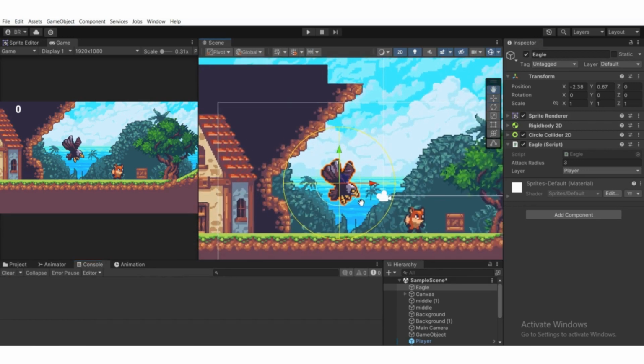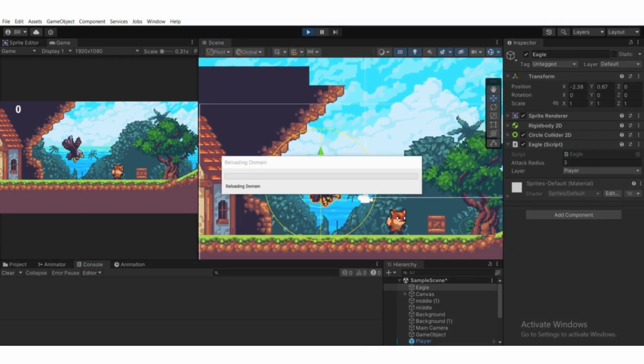So go to console, and if we hit play, and if the player comes in this radius of this eagle, we are printing out the message of what we hit. As we know, we will hit the player, okay. We assigned the layer as a player layer, so we will only target the player layer.